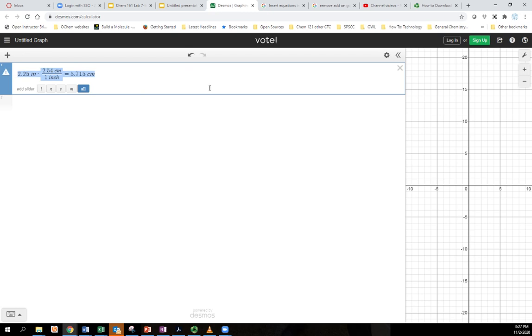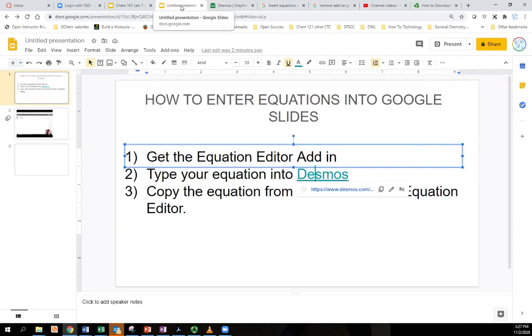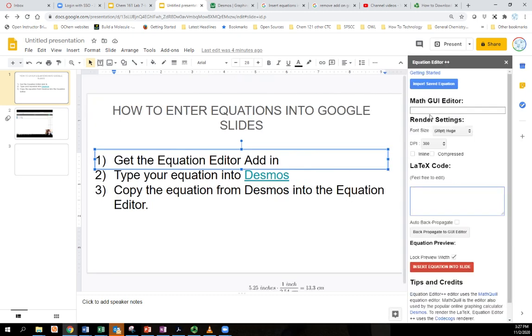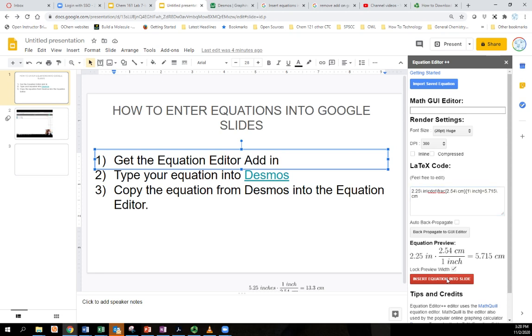So when I copy that equation and I go over to my Google Slides, to get it into my Google Slides, I'm going to go into the add-on equation editor, and it will open up this window. And I need to place it into this thing called LaTeX. LaTeX is a code for equations, so if I paste it, it's going to paste that LaTeX coding in. So I will now insert the equation into the slide.